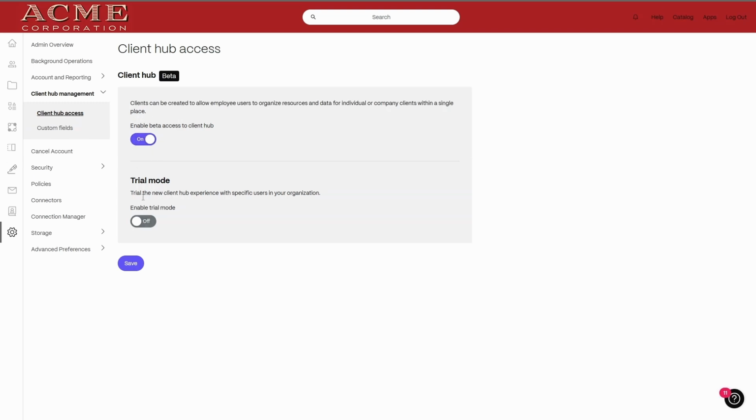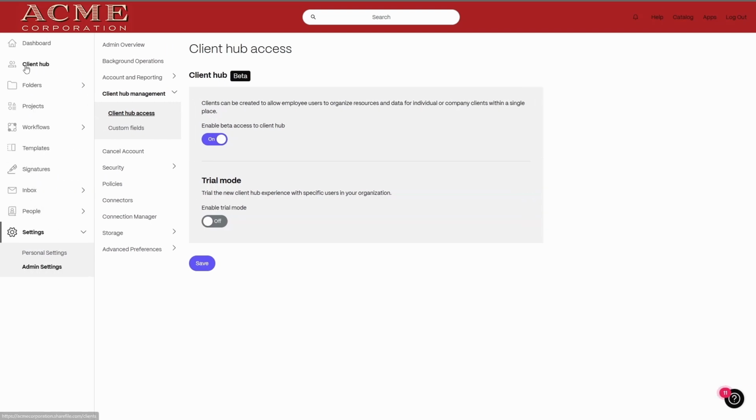You can also set up trial mode and you can add certain people to allow them to test out Client Hub. So that's another option that you can enable here. And then we also have custom fields. We'll jump back into this a little after I demonstrate what Client Hub actually is. So let's come back over to it.